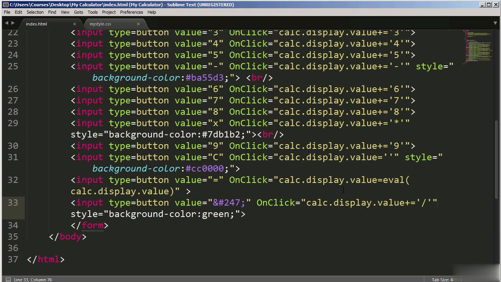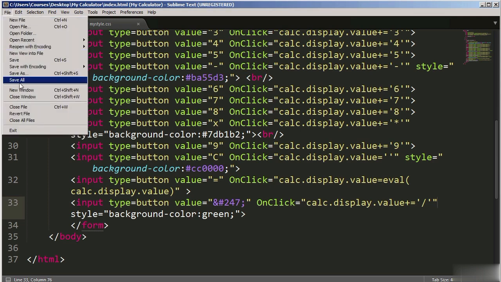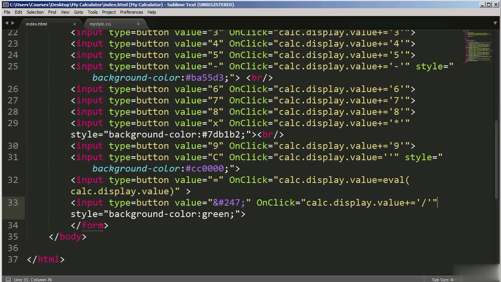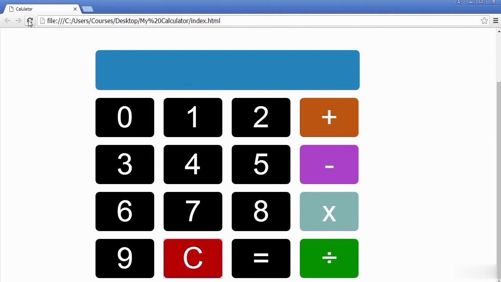So inside the argument we have the form, which is a calc, dot the display property dot the value. So these are the arguments that this equals to sign will evaluate, compute, and then display the result on the screen. So that's basically the form done. If I save that, all the buttons on the calculator should now work. So let's go, refresh, and test.